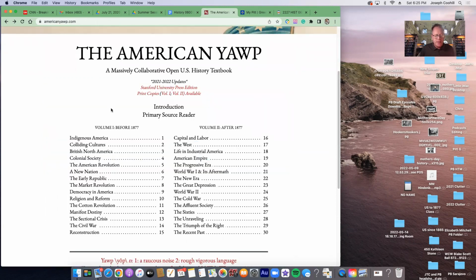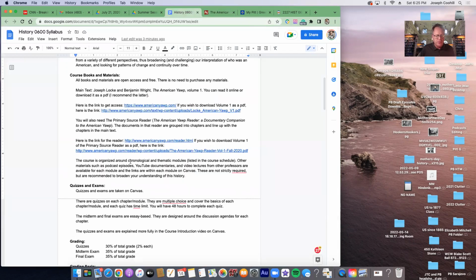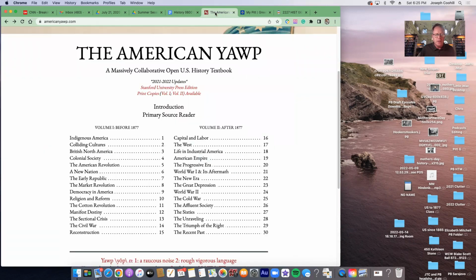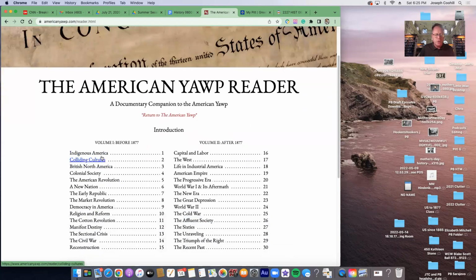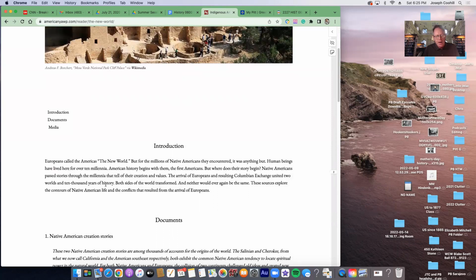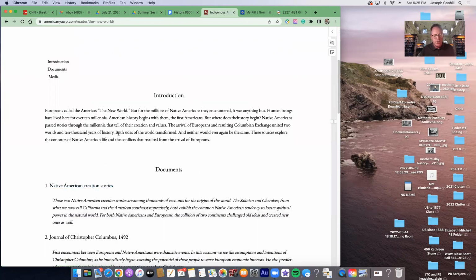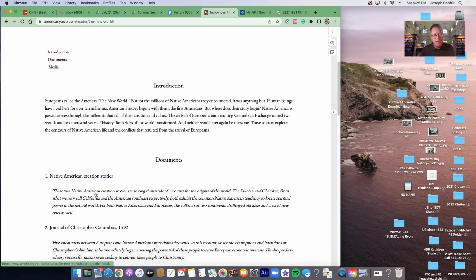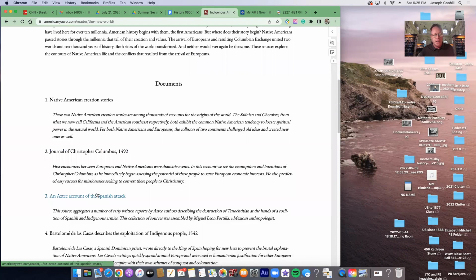Now, the second thing is the primary source reader. The link for that is also here under American Yawp. Go to primary source reader. Again, go to whatever chapter we're working on, and it will bring you to a site that has not only an introduction to what we're talking about, but various important historical resources and documents that will help you understand what we are talking about.